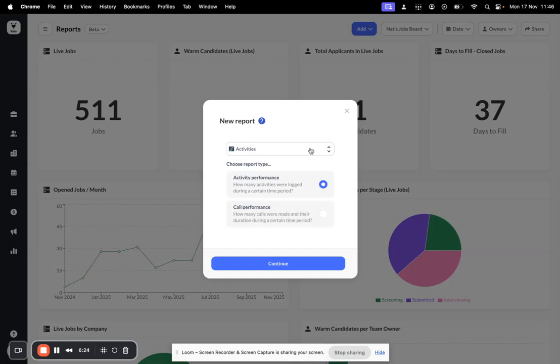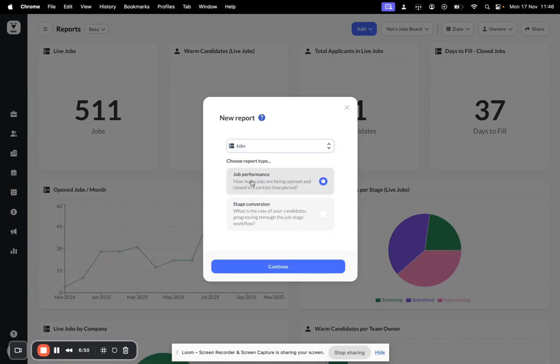Over here, you'll notice a drop-down menu. If you click into it, you will be able to do reports based on activities, jobs, people, revenue, and tasks. Whenever you click into each individual one of these, you'll notice that there's a couple of options or a single option. So for activities, you can create reports based on activity performance or on call performance if you have a VoIP provider integrated into the system. When it comes to jobs, you can create reports based on job performance or stage conversion, which is the funnel that I showed you during the webinar.